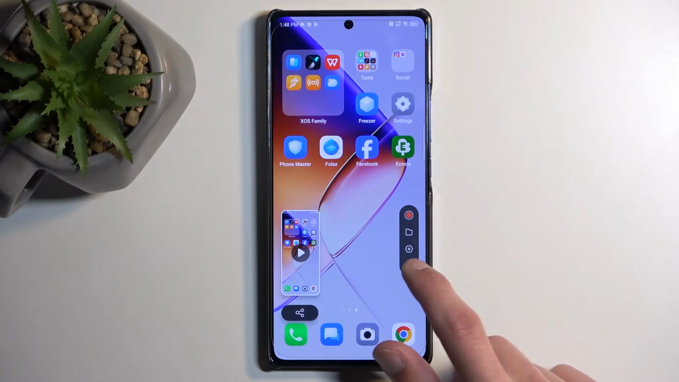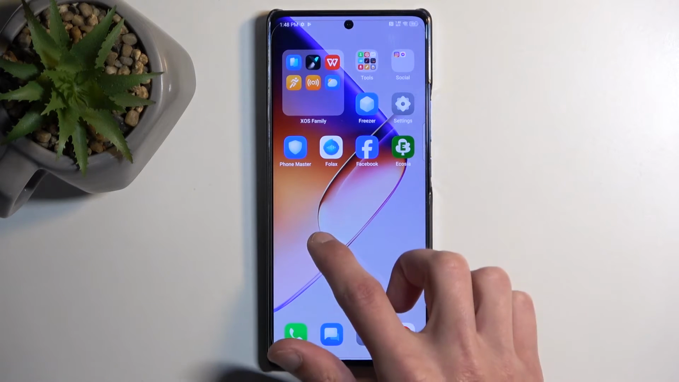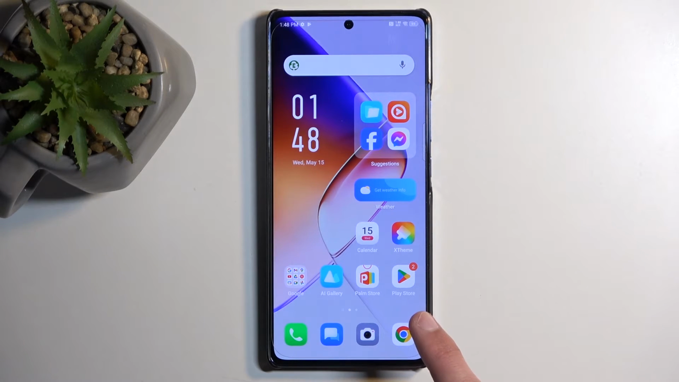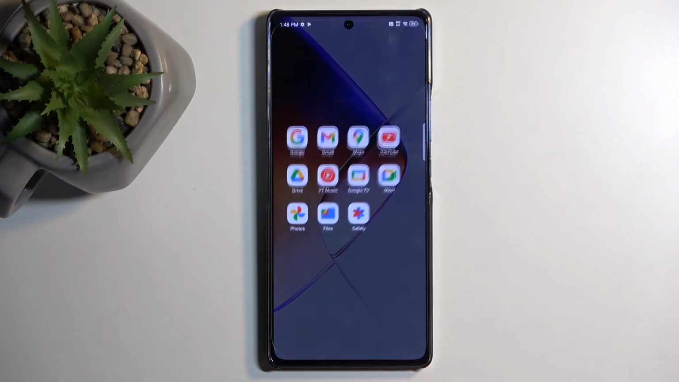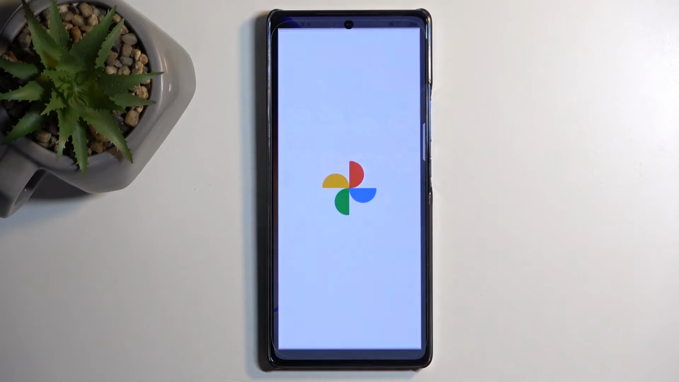So once you stop the screen recording, you can find it in your Photos application. So right over here.